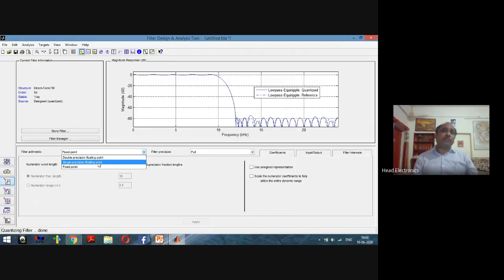So if we have selected any one type of the quantization, then we will find here that there are the two responses. One related to the low pass equiripple. Here we have used the equiripple algorithm, and we have selected the response type of the low pass, and the design method was the FIR equiripple. So one is for the reference and the second one is for the quantized. Dotted line shows the reference one, and the quantized one is the second one here.